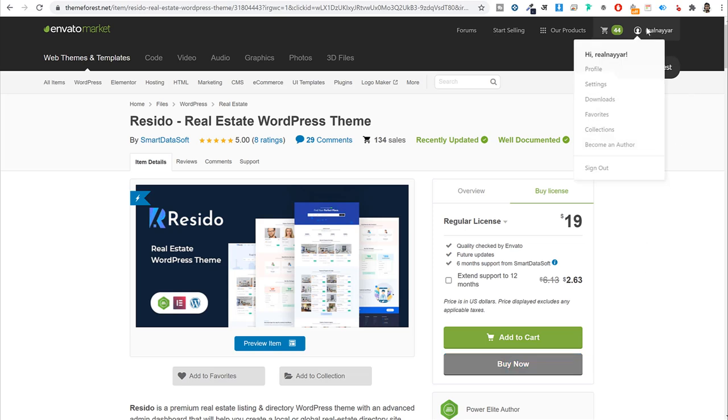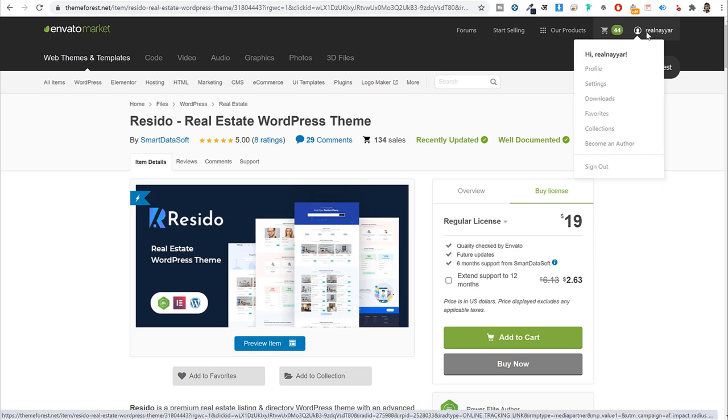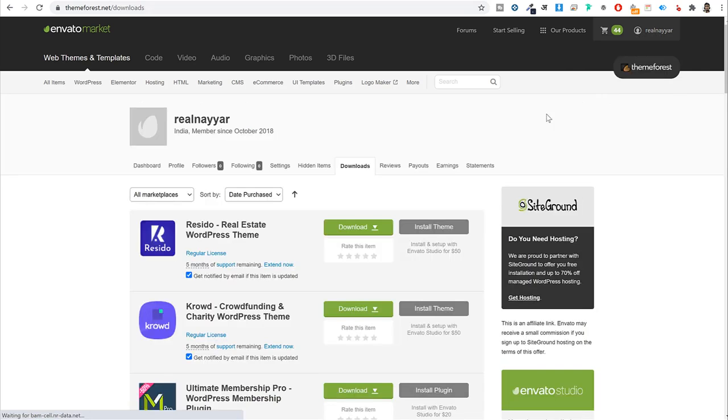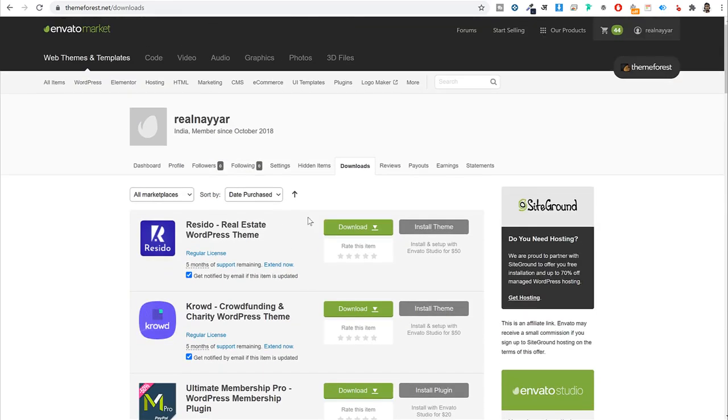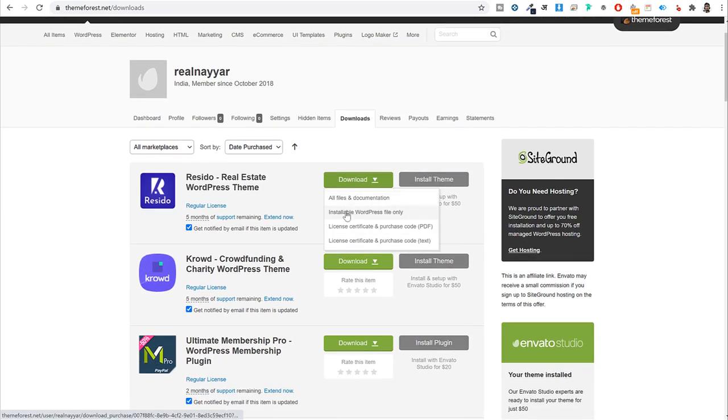Once you do that, you can hover over this option. As you can see at the top right corner, you have your username. Hover that and click on downloads. Now under downloads, you will see all the different themes and plugins that you have purchased. We want this one, Resido Real Estate WordPress theme. Click on download. Now select this option, installable WordPress file only, which is the second option. Select that. A new file will start downloading for you. And as you can see, it is already done.